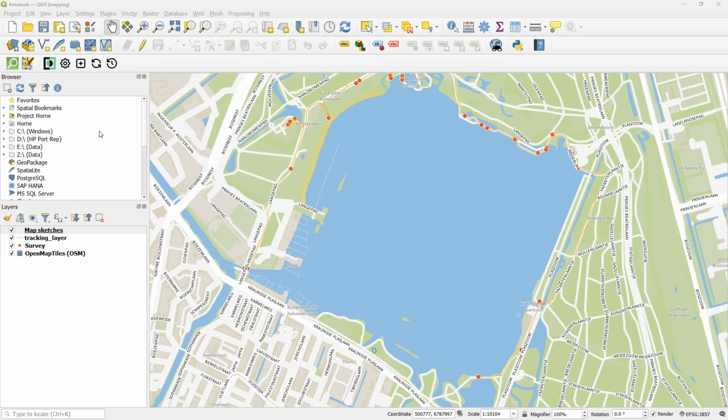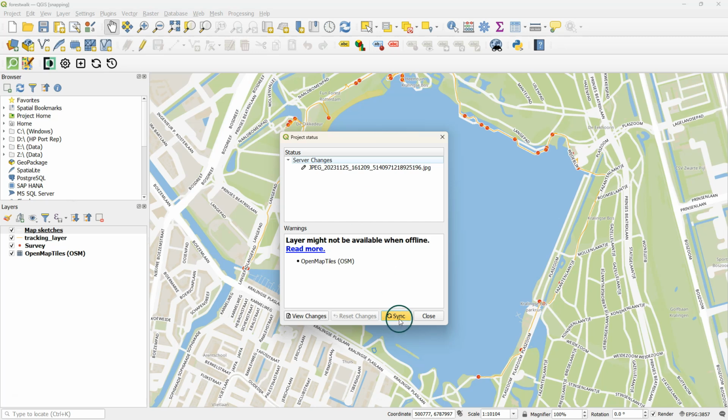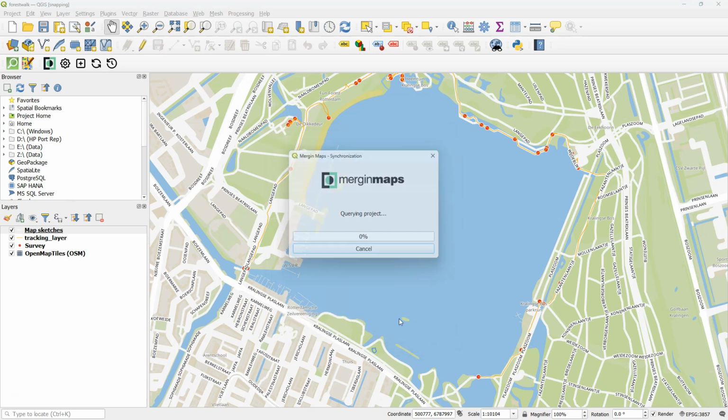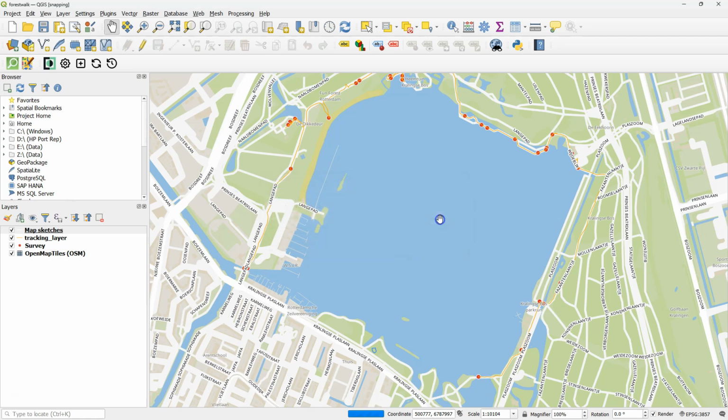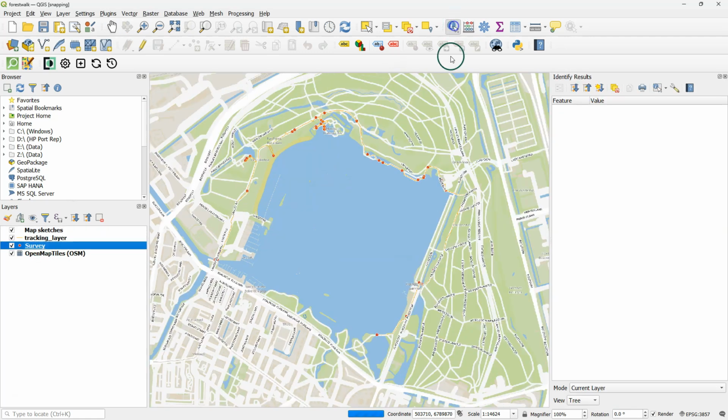Back in QGIS, I synchronize the project with the cloud. There I see that the picture has been edited. Let's have a look at the point that we've edited.